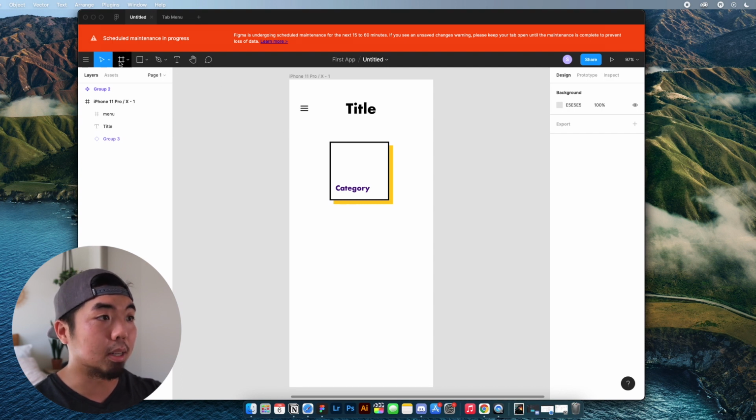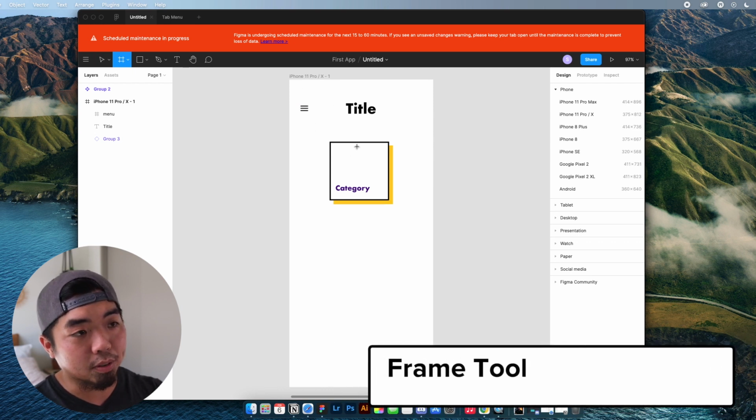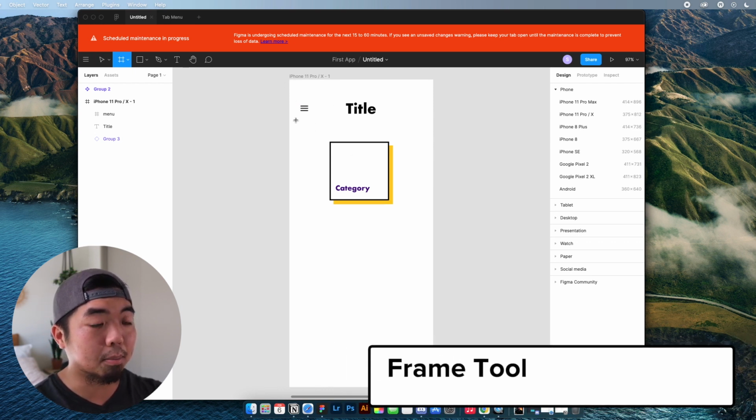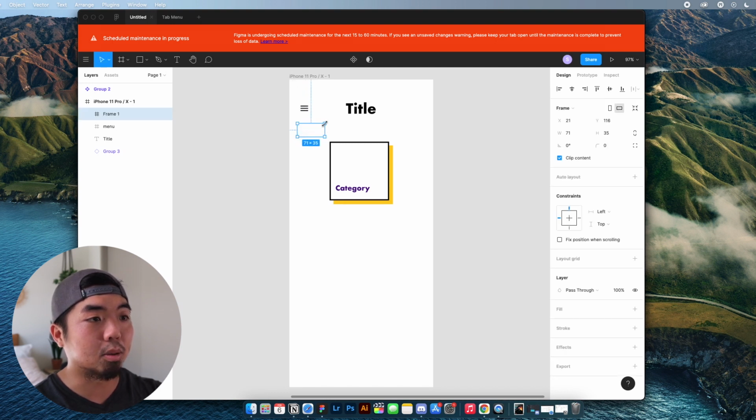So if I go up here to the top left, or if I hit the F key, now I want two different sections. I want this top section, which is going to have my title and my menu, and I want this bottom section here that's going to have this category button. So I can just take the frame tool and draw a frame, and I'm going to size it to wrap around this top section here.